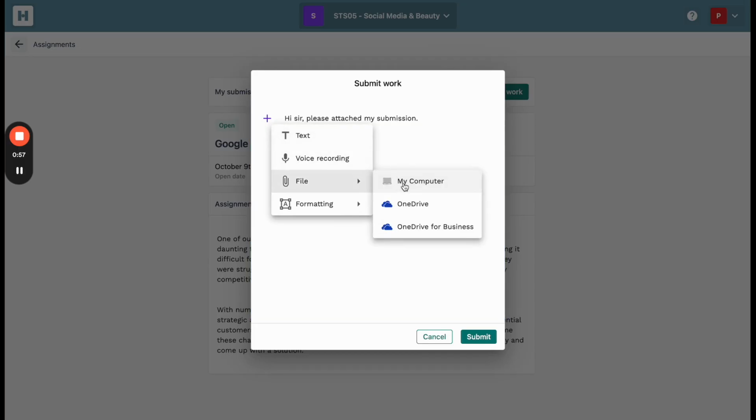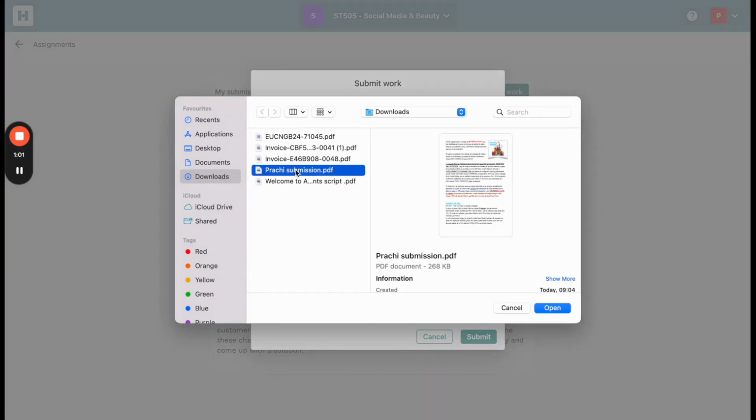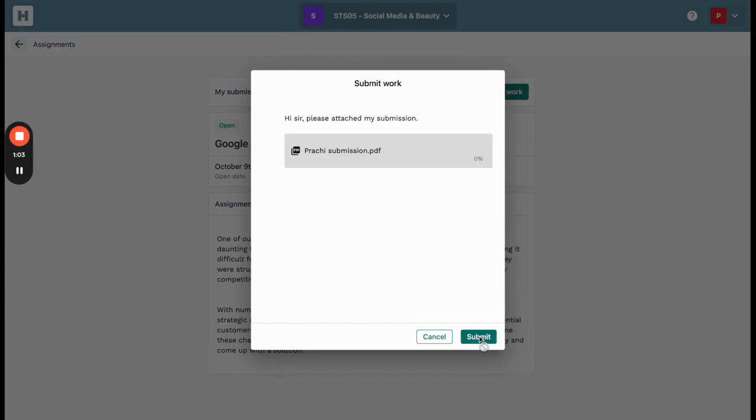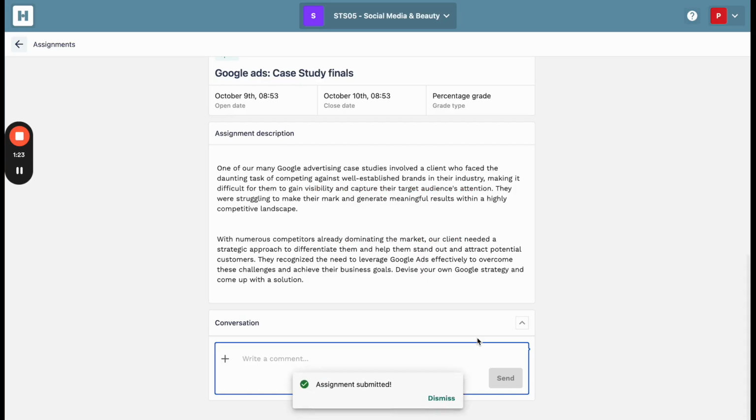I'm going to be uploading a file from my computer. I'm going to select the file and then I'm going to click on submit. I'm going to wait for this to turn to 100% and then click on submit. The submission has been uploaded, so I'm going to hit the submit button. And the assignment is submitted.